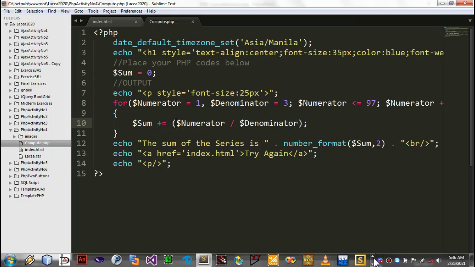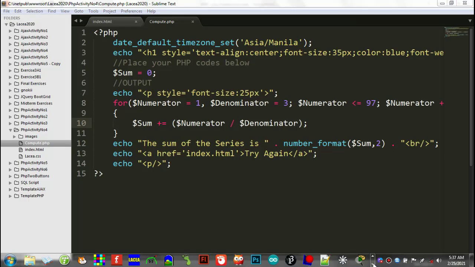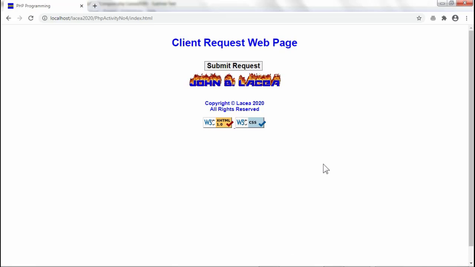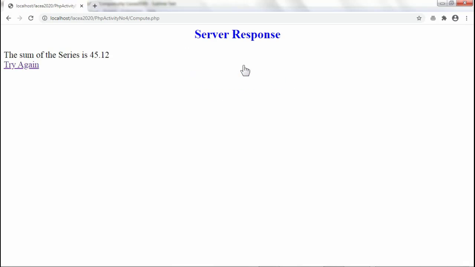Let us run it in an actual web browser. And this is the user interface of the hands-on activity number 4. If I click the submit button, the server CPU runs the compute.php and then iterates the for loop statement and calculates the sum, and then the result is 45.12.